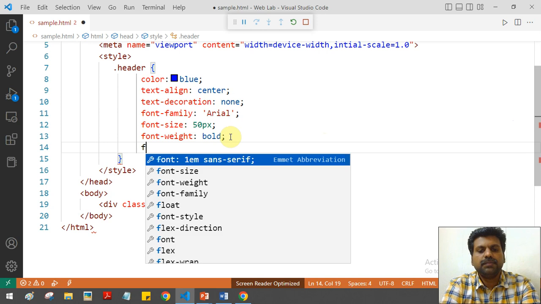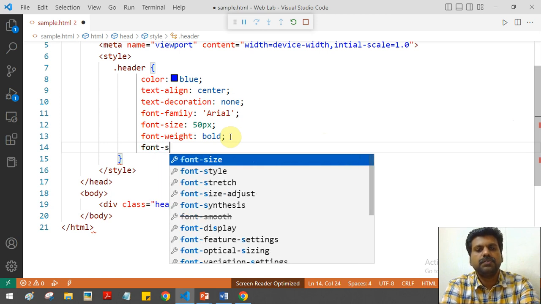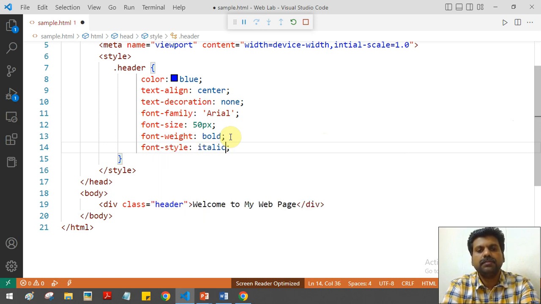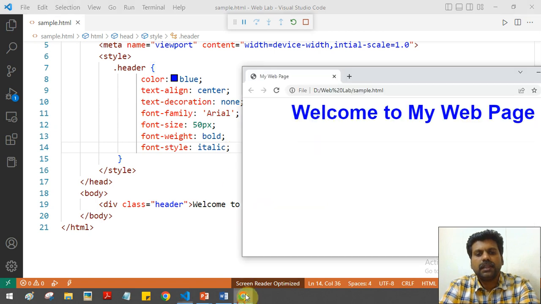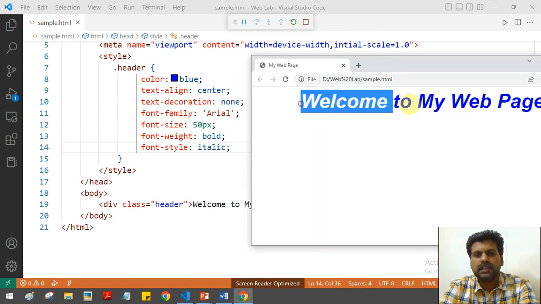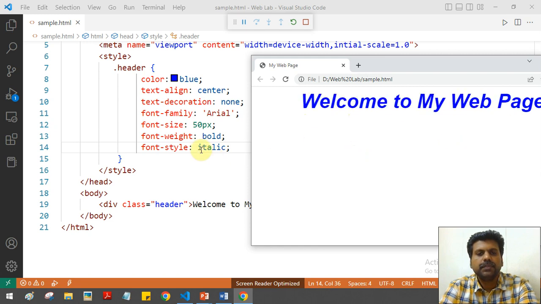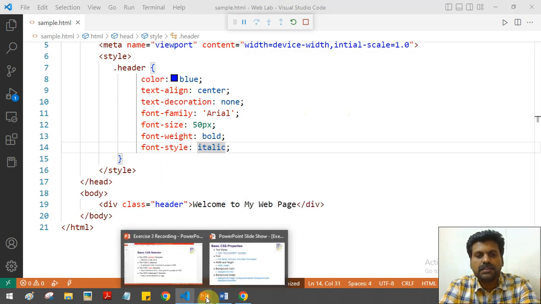Similarly, we can apply font style also. Font style can be normal or italic. For example, when I reload that, you can see the italic font. So these are the various font styles.